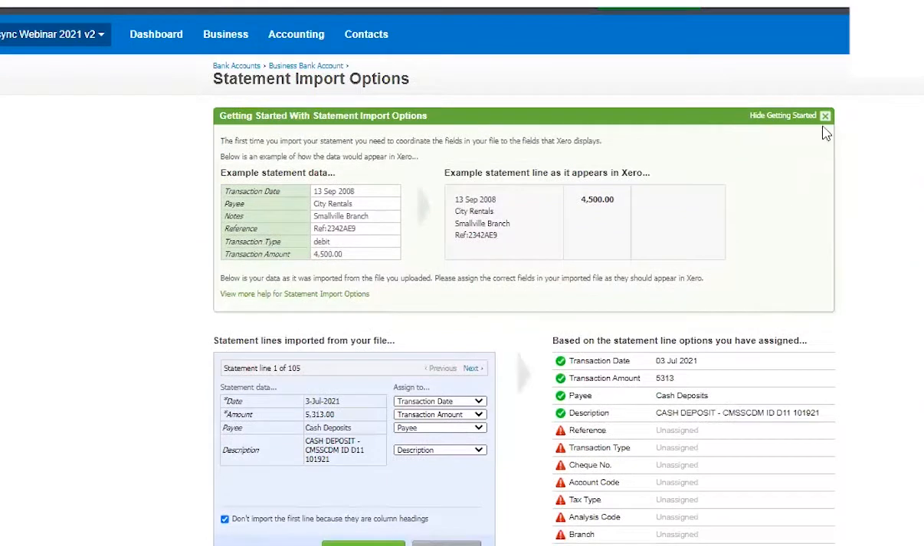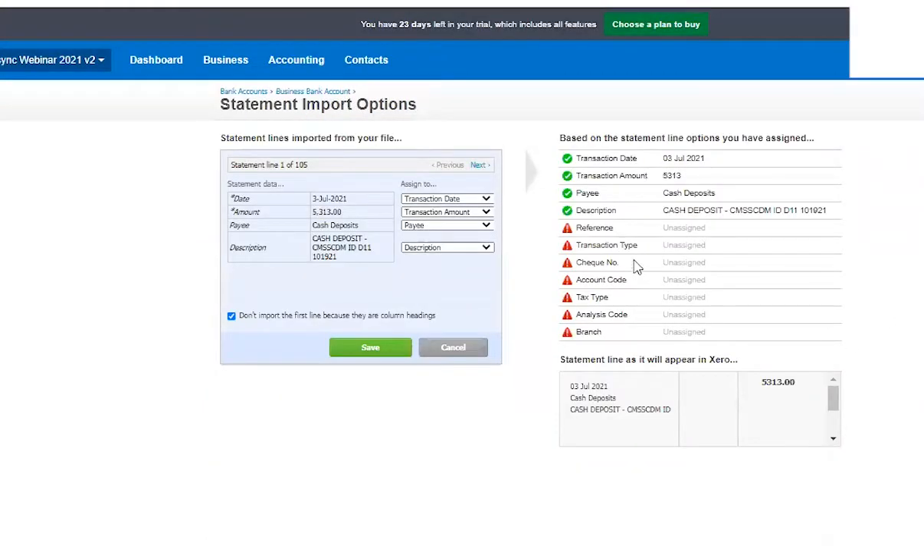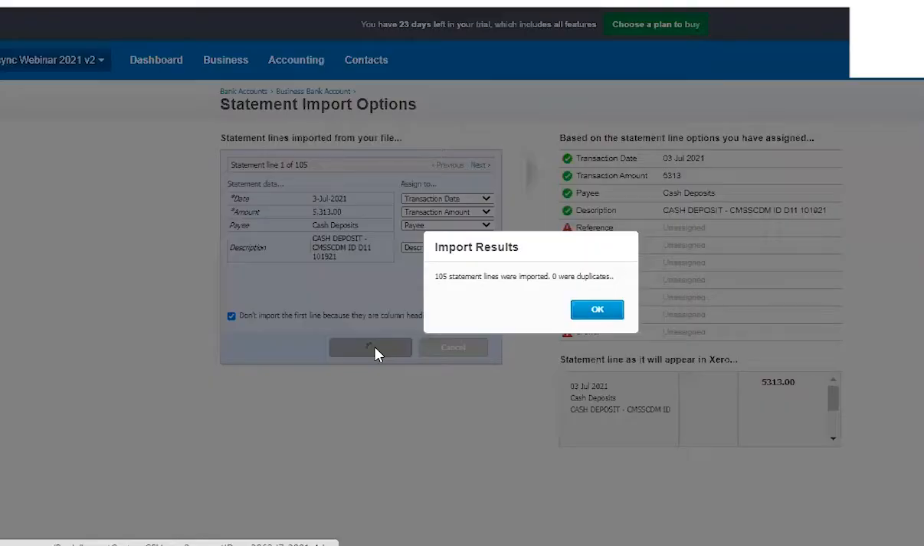That's it. If you are a first timer in importing the bank statement, it usually will pop up like this. You will be navigated to this option where you will be mapping if the date is correct, the amount is correct, the payee, the description. You can actually select the proper mapping, where you will be assigning the columns to the statement line in the bank statement. Once you click save, it will prompt 105 line items and 0 duplicates.